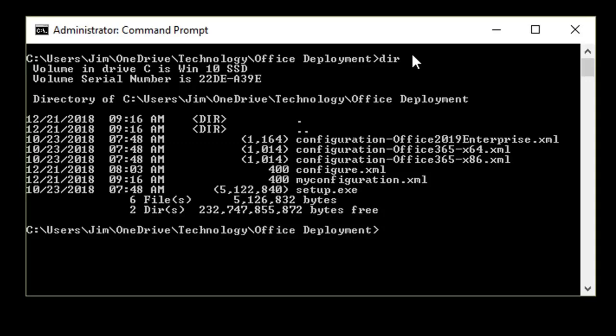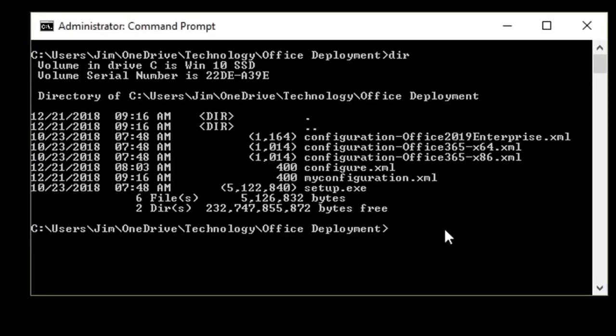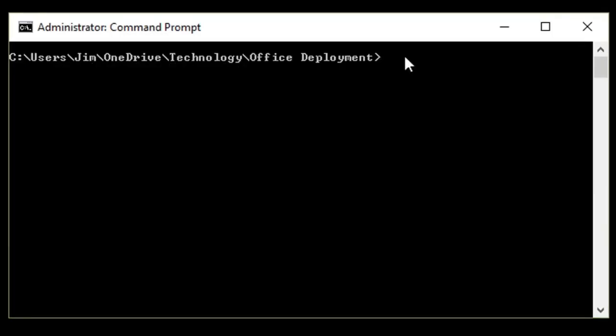Then I'm going to do the download command. To download, I type setup space /download. Then I'm going to use my configuration.xml, the file I just created in the previous step, and press enter. Now when you press enter, what will happen is it will seem to freeze for a long time. It may take 5 minutes, 25 minutes, however long to download the files.